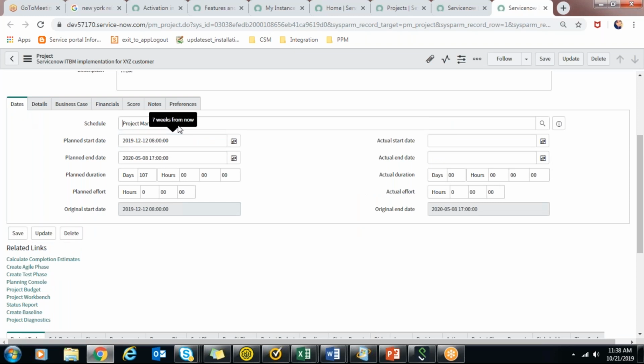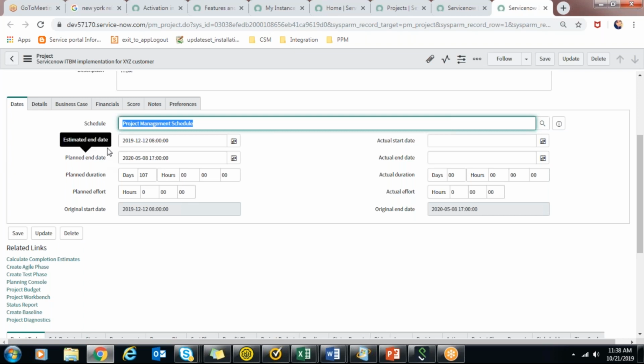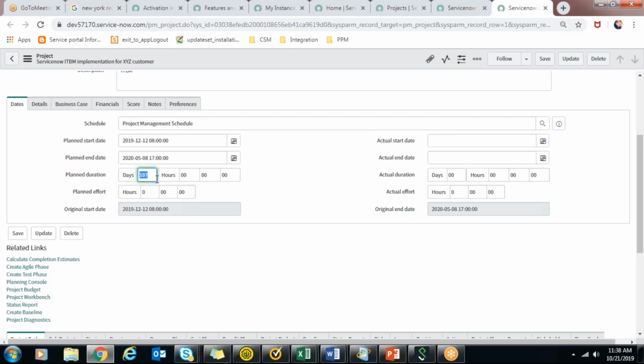So this schedule you can define, like this project management schedule or some other schedule. It's similar to whatever schedule is there in the normal ServiceNow definition, wherein you can have child schedules and everything defined, like what is your project year and all. And between the planned start date and planned end date, it will calculate the number of days automatically.